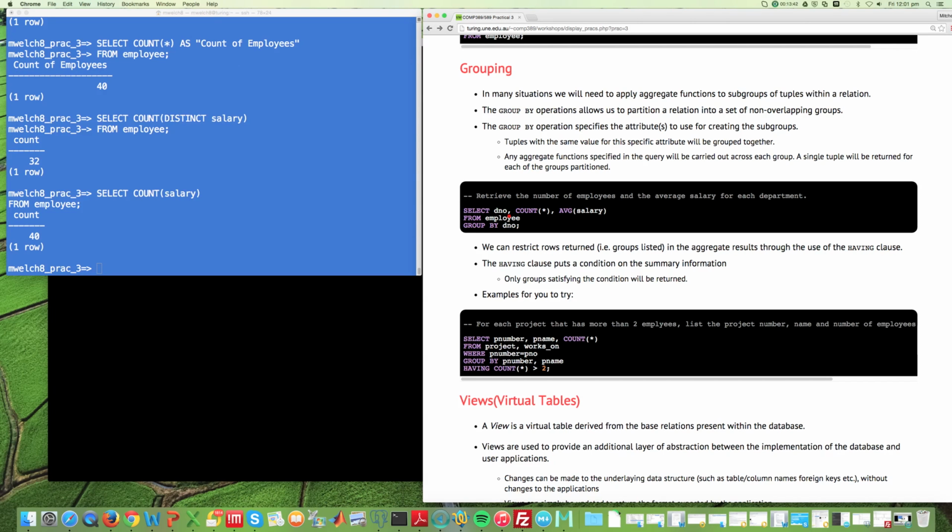Here we're retrieving the number of employees and the average salary for each department. So we're working from the employee table. And you can see underneath our from clause here, we've actually put in the group by operation. And we're going to group all of our employees by department number. So that means that we will have a row of data returned for every distinct department number that exists.